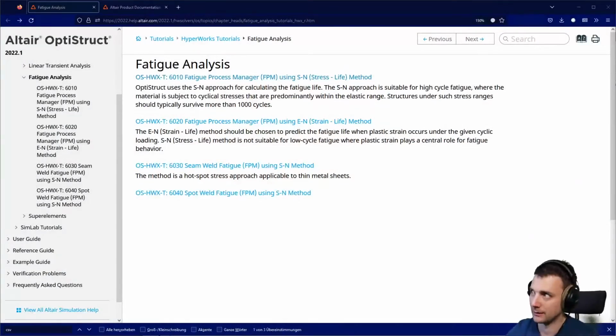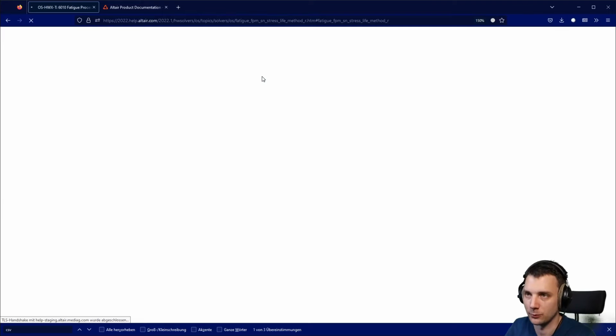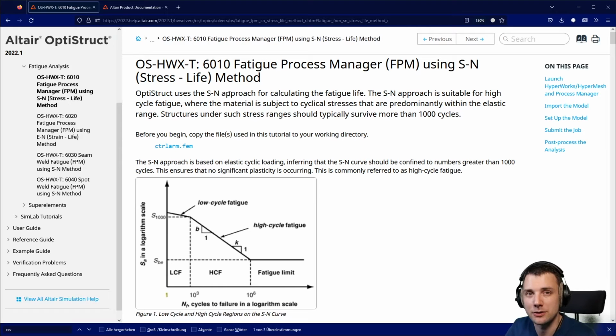So, fatigue analysis. Before we start, I want to point out something which came up as I was first recording this tutorial. So what are we talking about? You go into the OptiStruct tutorials and then you will see this OS-HWX-T 6010 fatigue process manager using SN method. So we will be using this one. This will require you later to have a file called load2.csv, which is not available as a link in here, so you cannot access it.